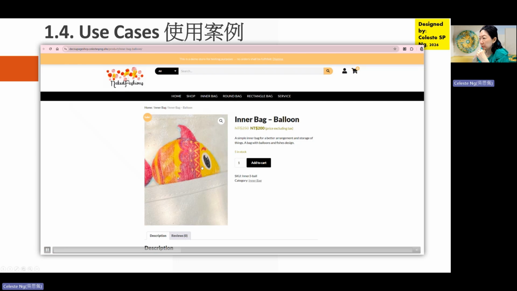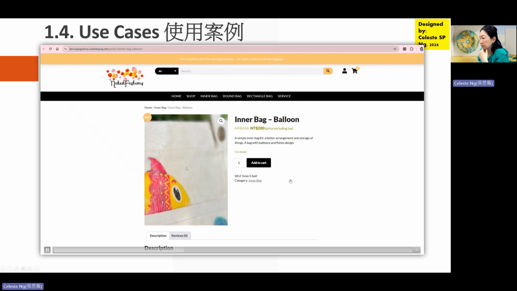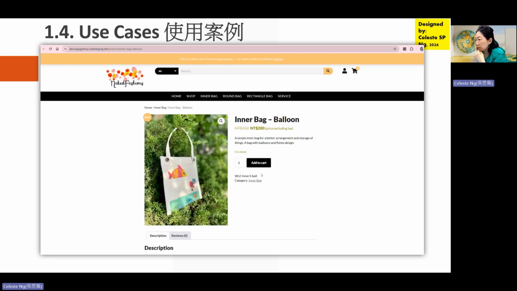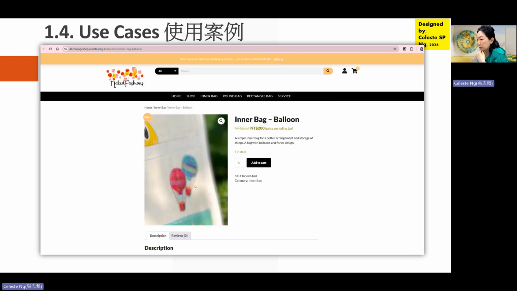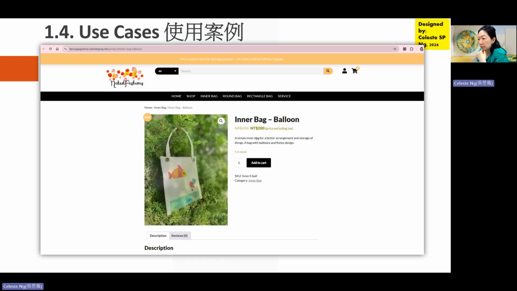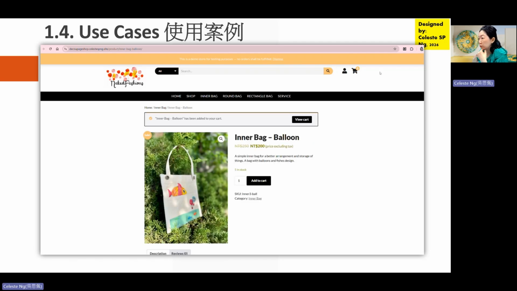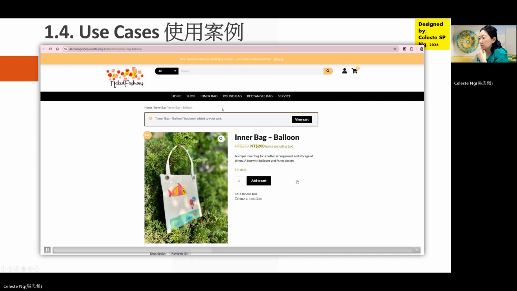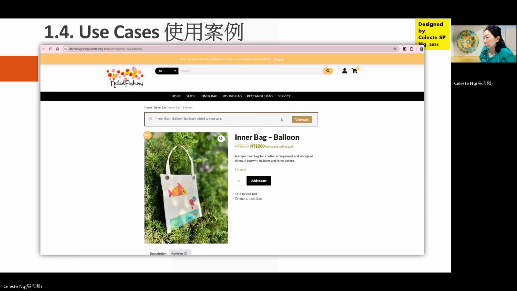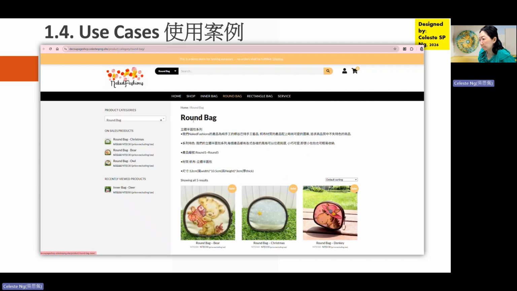Right, and for this bag balloon, you can see there's a discount for it, and you find that there's nothing wrong, and you like it very much, and of course you can add to cart for purchase. You can view your cart if you have finished purchasing. Otherwise, you can continue shopping.